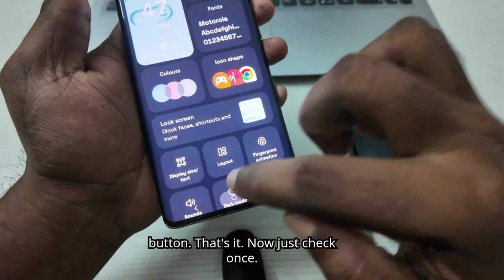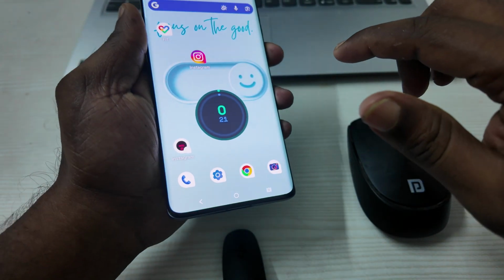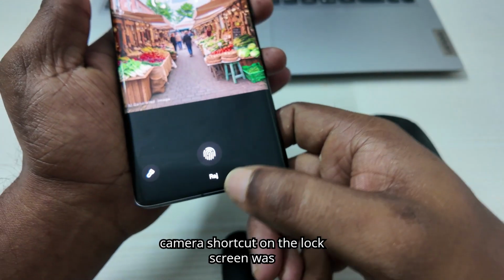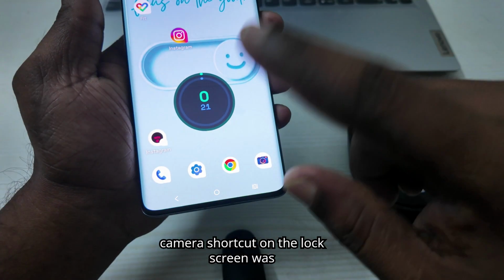That's it. Now just check once. Locking. I just unlocked the screen. The camera shortcut on the lock screen was removed.